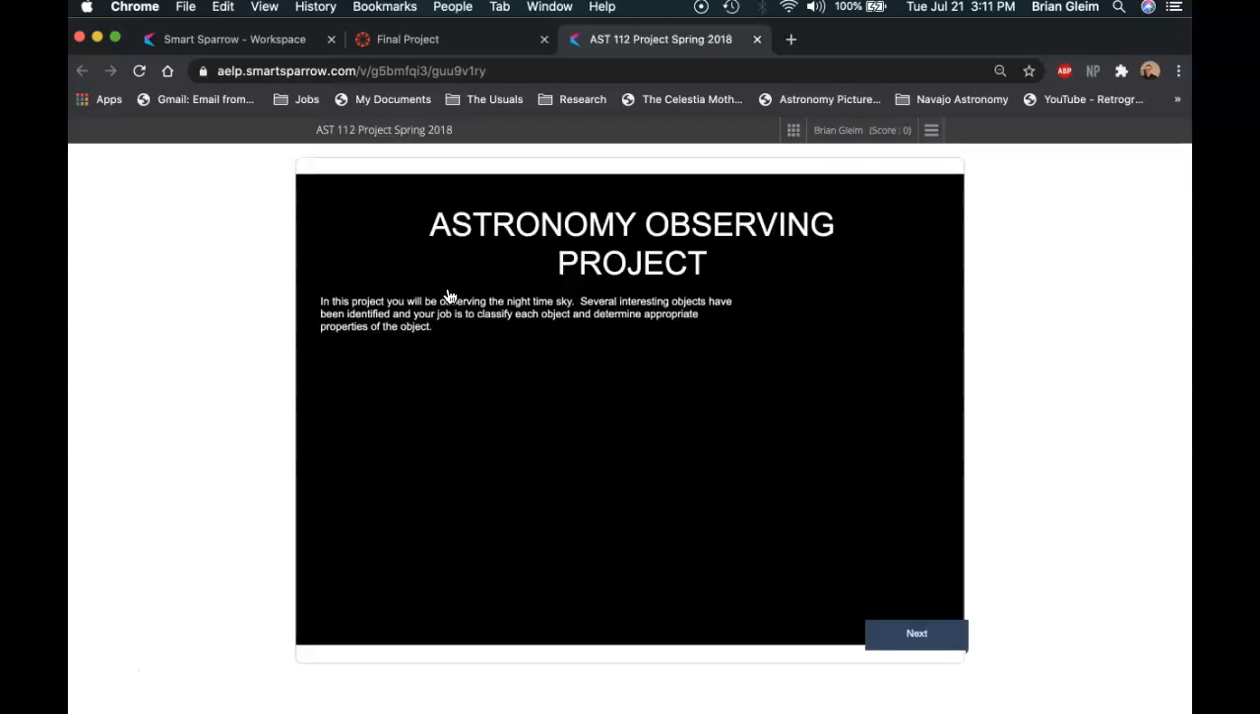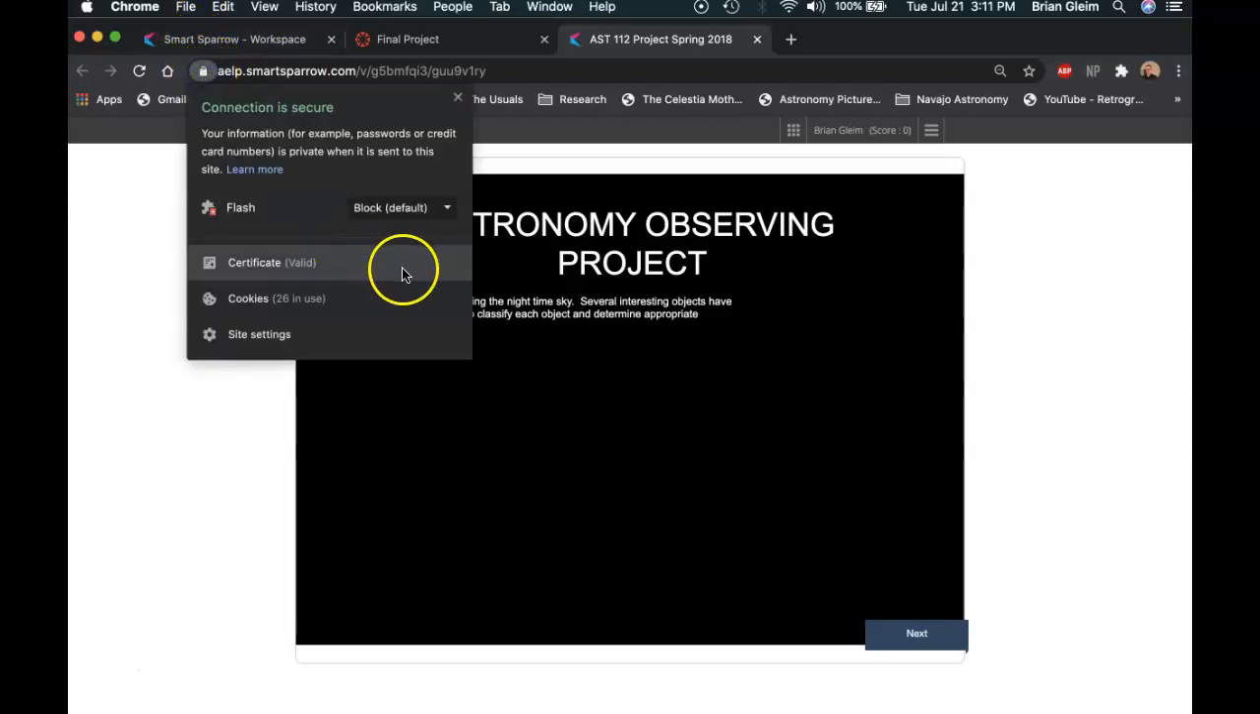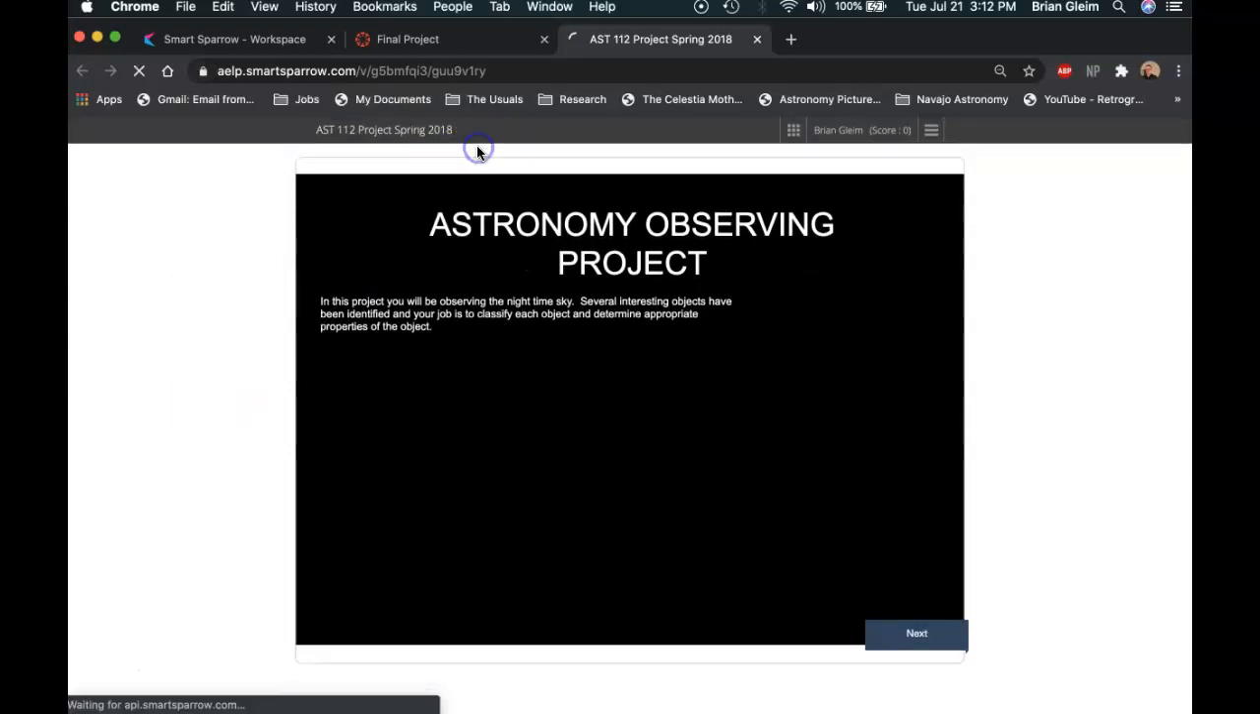Okay, so when you enter the project for the first time, it'll look like this. Flash is not turned on. Let's fix that. Reload the page. Okay, we're good to go. All right. When you enter the project for the first time, it's going to look like this.